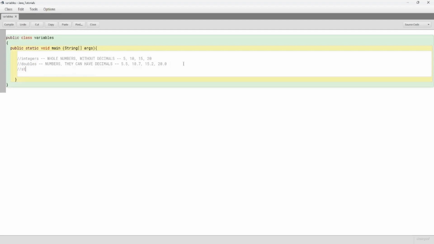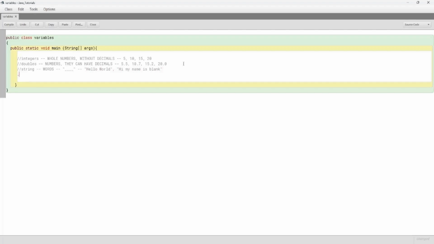The third type we have are strings. These are words usually. The way that we can tell that it's a string is if it has quotation marks around it and the word goes in the middle. These usually take up the most space within a program. Some examples include "hello world" or "hi, my name is blank." And then lastly, we have booleans. These are the most simple and take up the least space, and it's either true or false. Those are the only two values it could have.